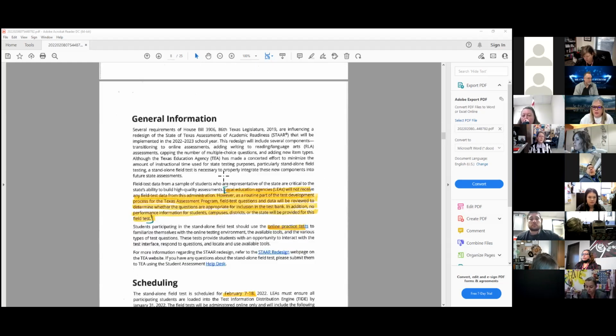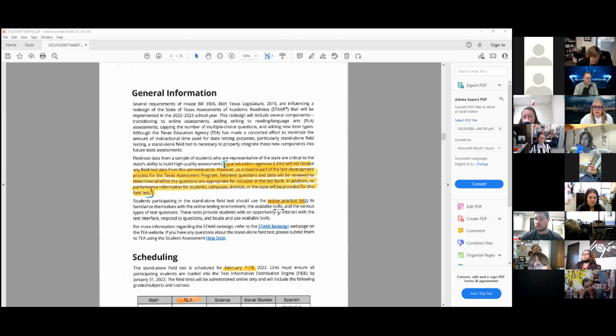Okay, so right here, local education agencies will not receive any data. We talked about this. Field test questions and data will be reviewed to determine whether the questions are appropriate for inclusion in the test bank. In addition, no performance information for students, campuses, districts, or the state will be provided. So we get nothing.